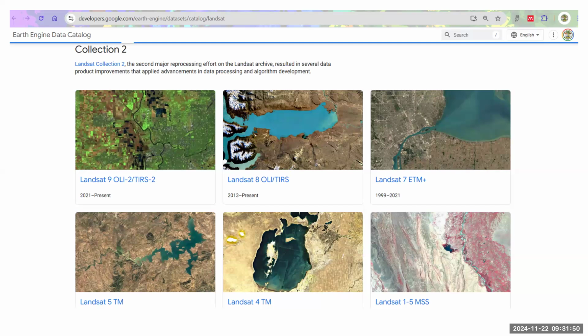And does anybody know why Landsat 6 is not up there? Random satellite trivia. Landsat 6, anybody? Rebecca looks like she wants to talk. I think it crashed, but I know it wasn't collecting good data.